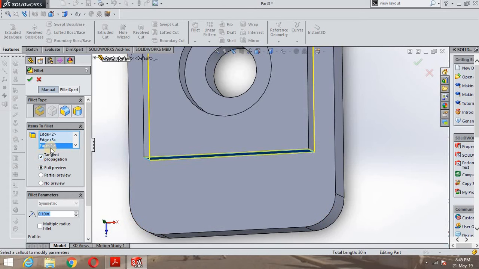Sorry, a wrong one selected. Since you can see the face has been selected, you can delete this section. So this section has been deleted. I'll go back and I'll again select this edge. So this edge is also selected.